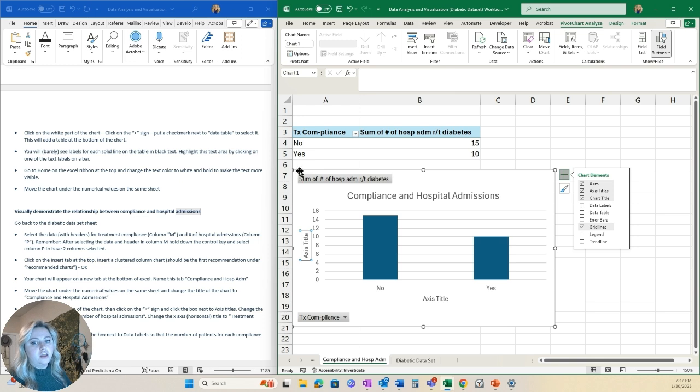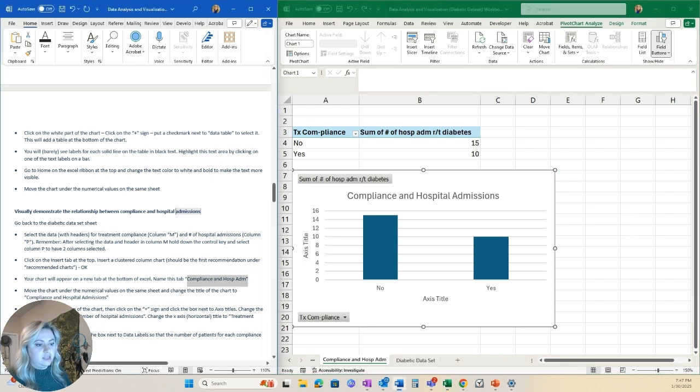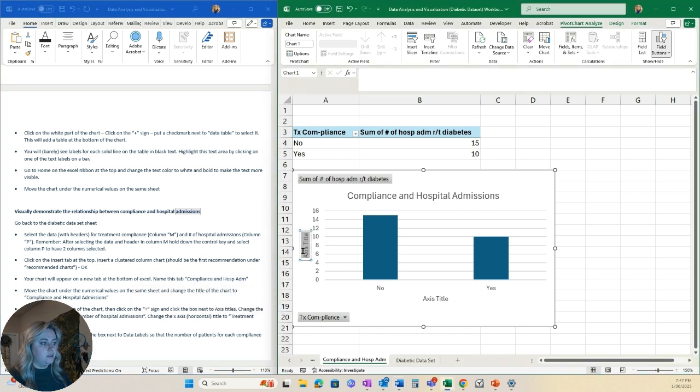So on a chart, the vertical up and down is our y-axis, and the horizontal left to right is our x-axis. We are going to change the vertical y-axis title to what is indicated here as the number of hospital admissions. I'm just going to copy that, go over here to my vertical axis title, and paste it. So now we know that this is the number of hospital admissions.